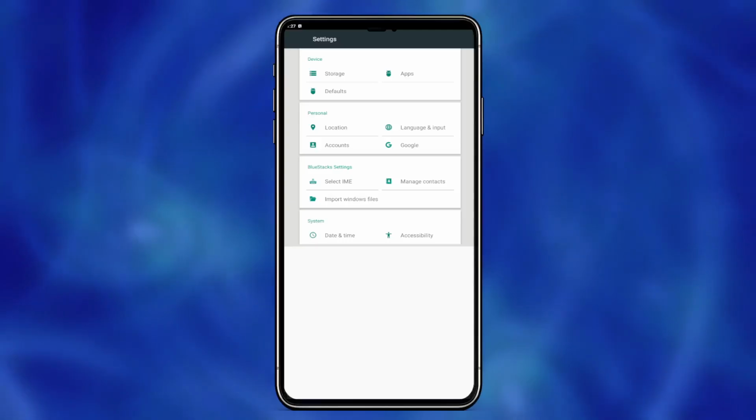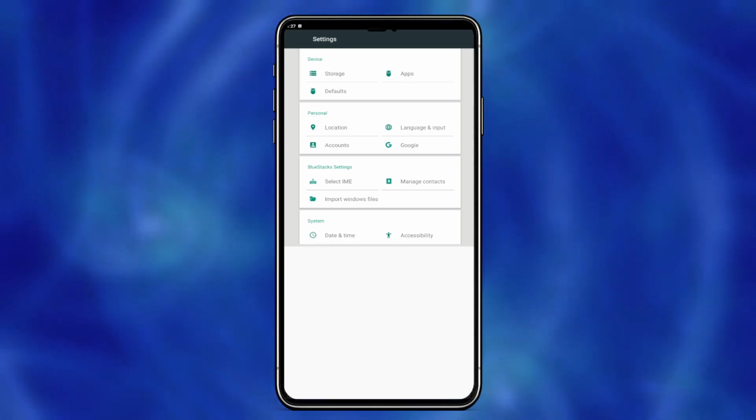Hey everyone, today I'm going to show you how to prevent Facebook Messenger from sharing your location. Without any further ado, let's get started.